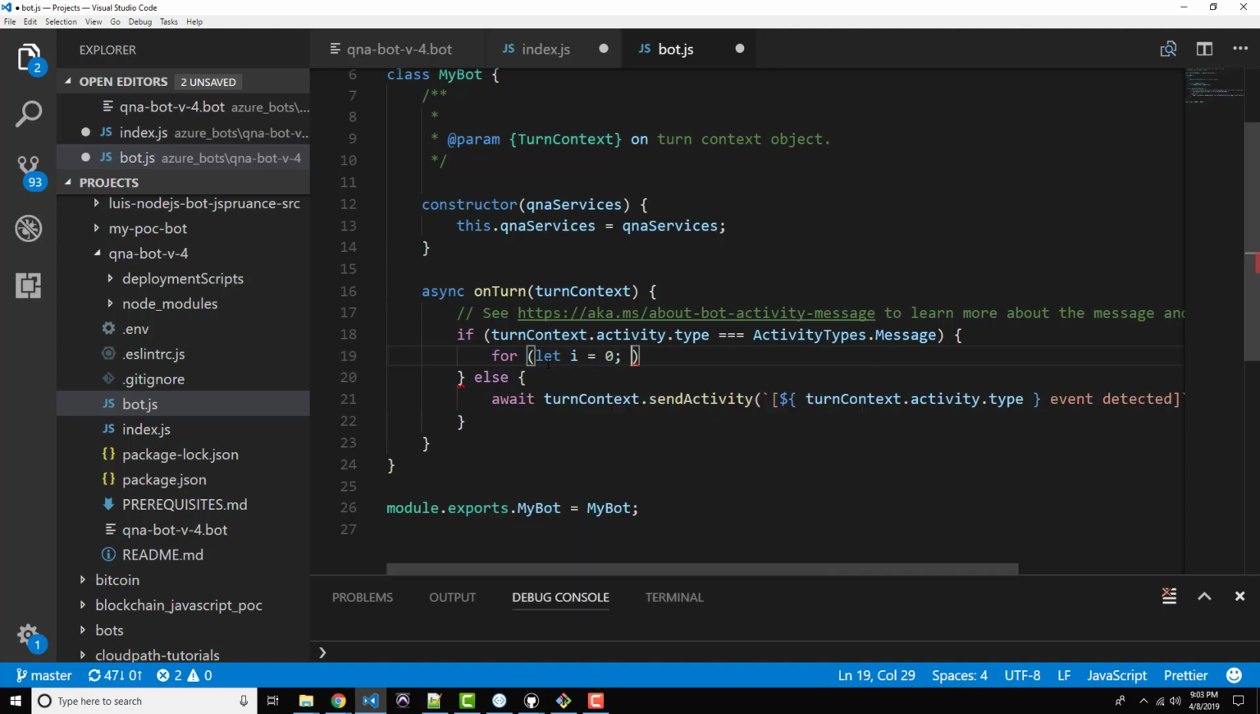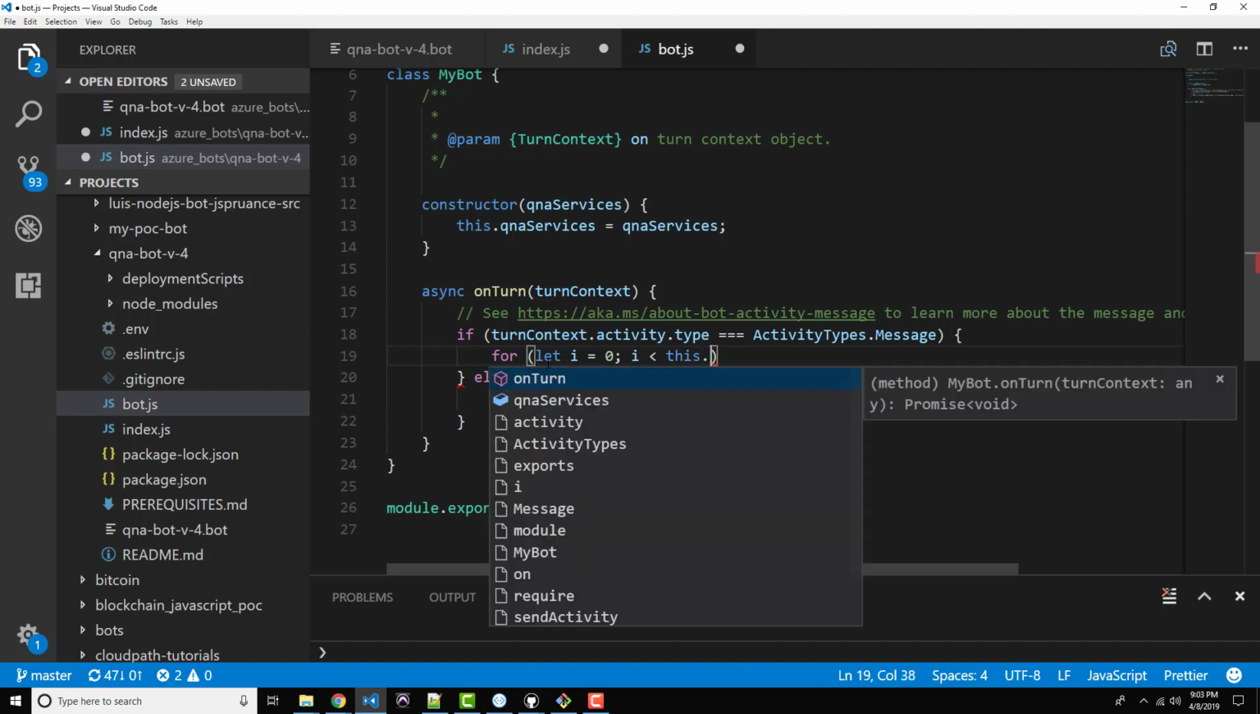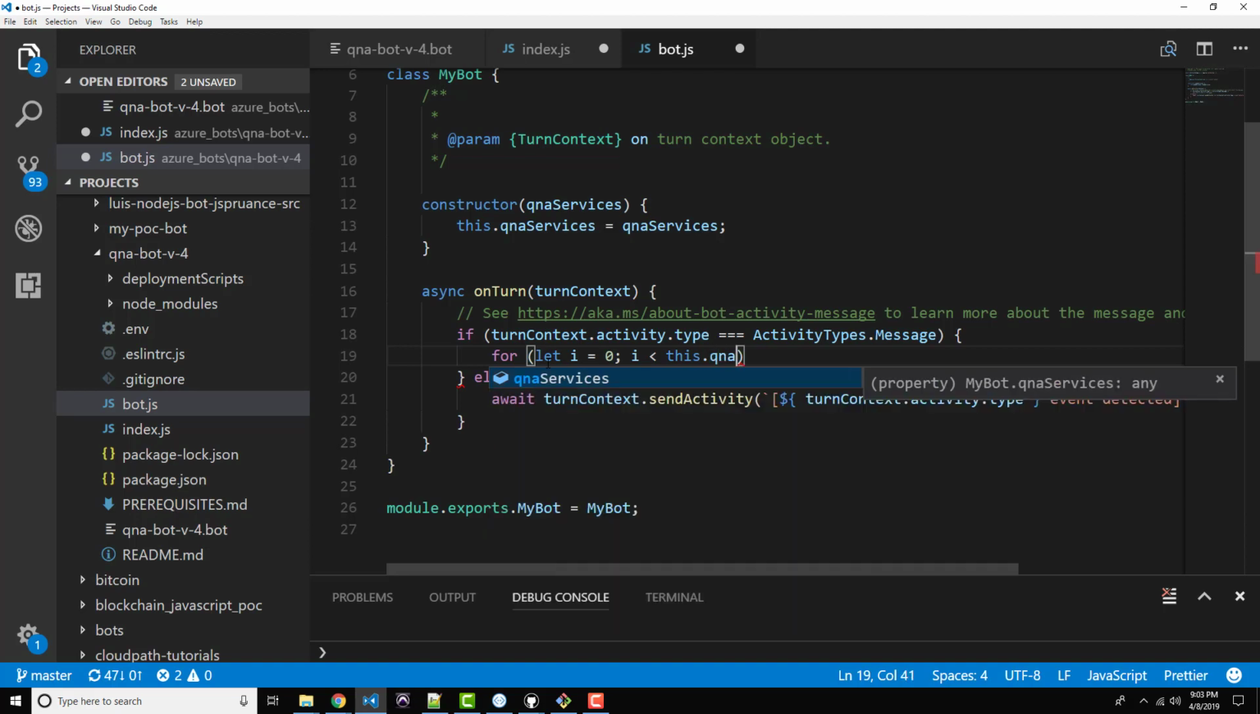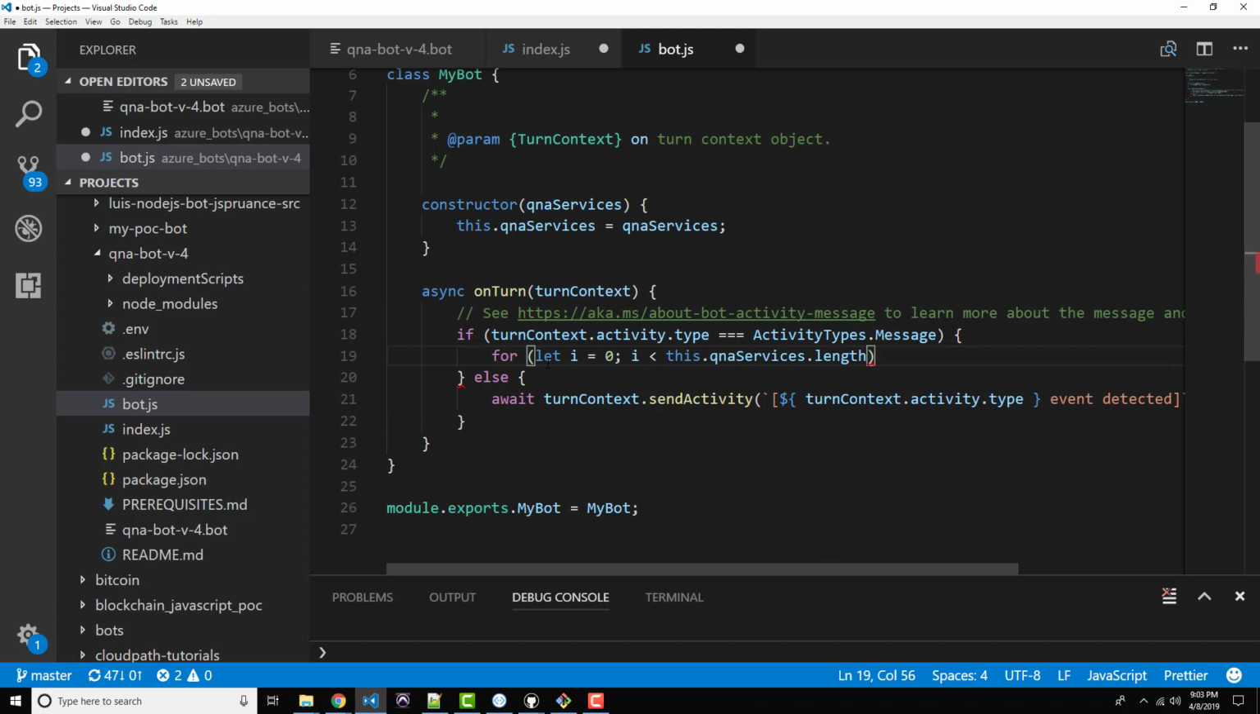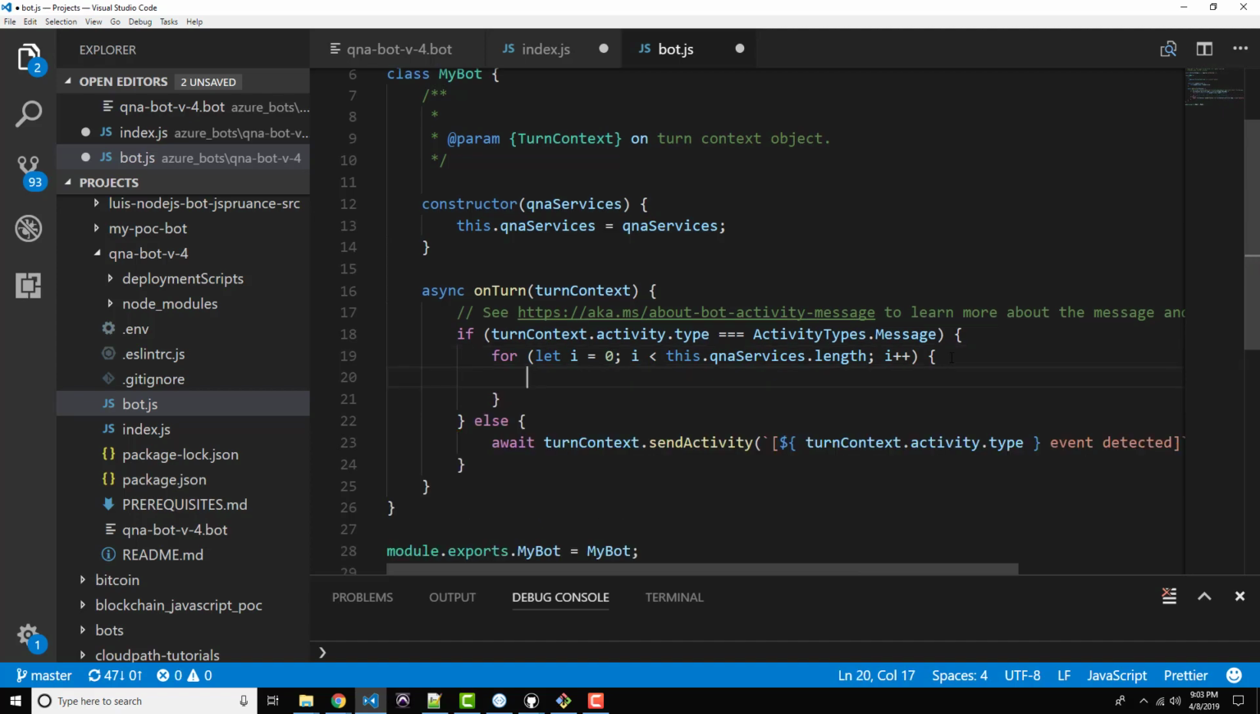So I'm going to say i is less than this.QnAServices.length, increment i, and then create the body of our for loop. Here's where we'll make our REST call. We'll say result equals await. Our onTurn is already async, so we can use await inside of it.